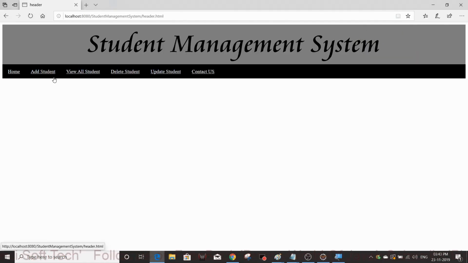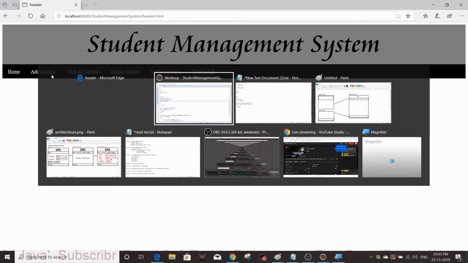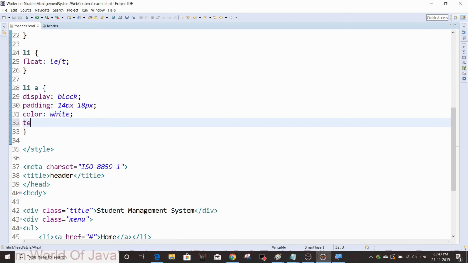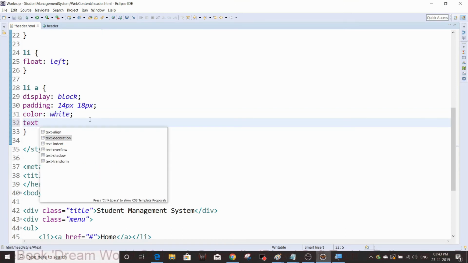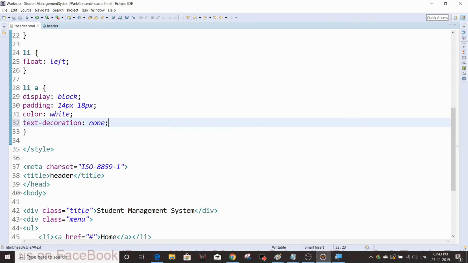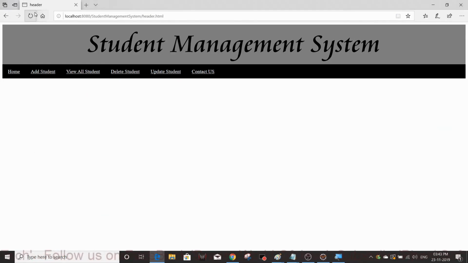Okay, fine. Now I'm going to remove the underline, guys. Underline is called text decoration. I'm going to remove that one. Text decoration, I'm going to give none. Then it's going to remove that line.